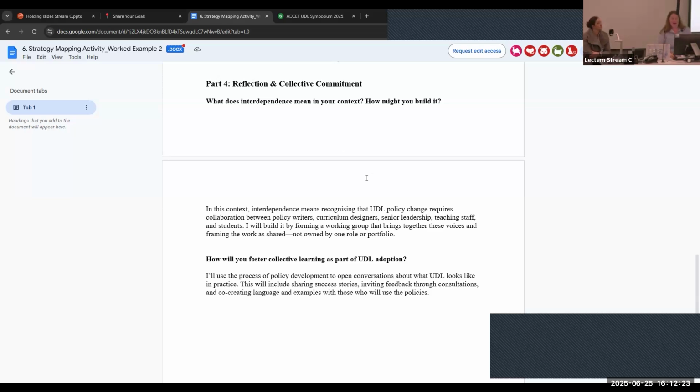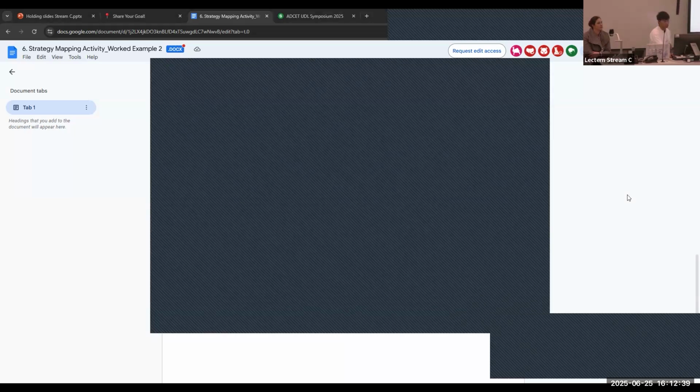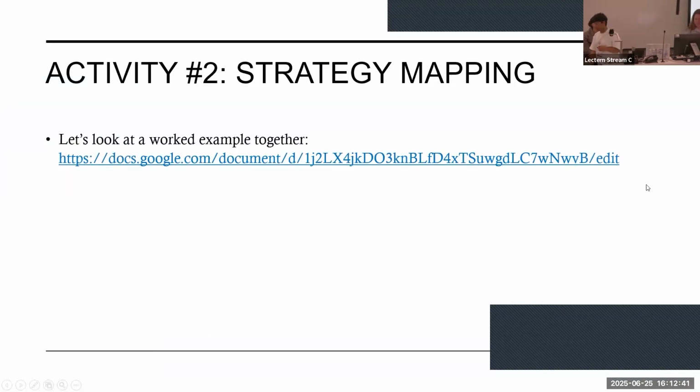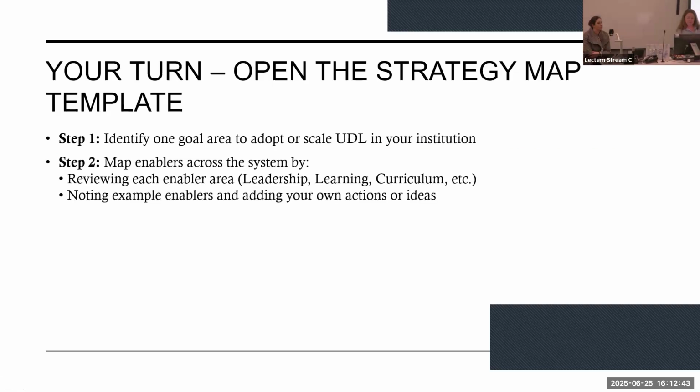So in the interest of time, we'll do a little bit of an activity to give you an opportunity to practice using the template. So Ethan, if I could get you to switch back to my PowerPoint slides. What I would like you to do now is open the document that was shared with you called Strategy Map Template, not worked example. You've already thought about your goal area. So now we're going to build on your goal area to look at filling out some of the other sections of the strategy map template.